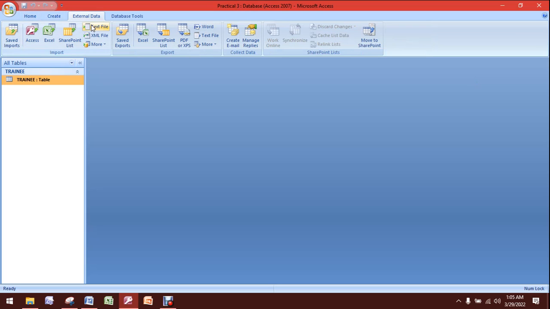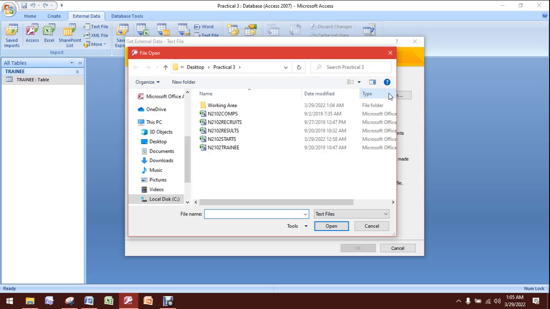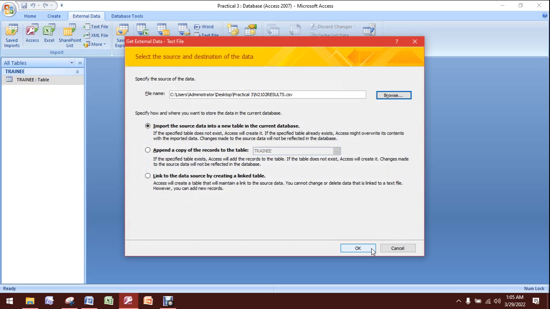Go to external data, text file, browse to find your file. You're looking for result. There you go. Open it up and press OK.